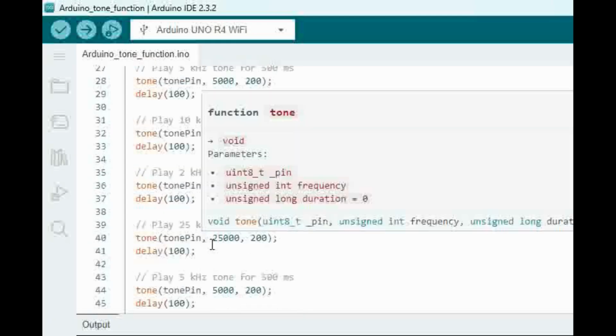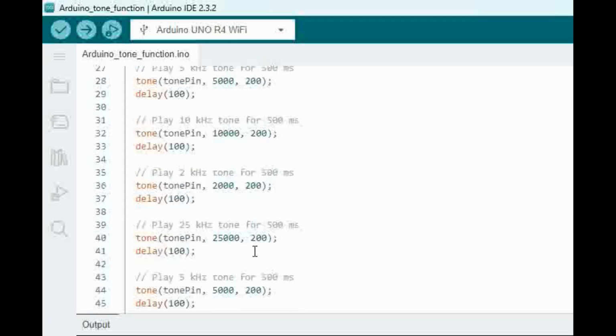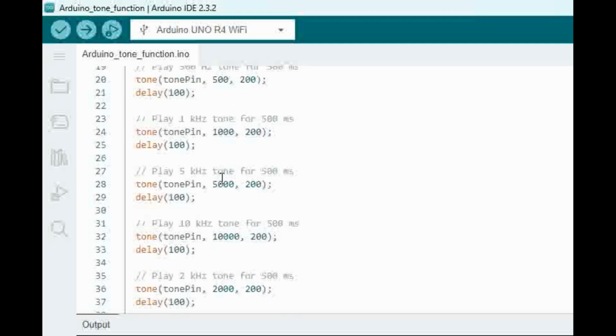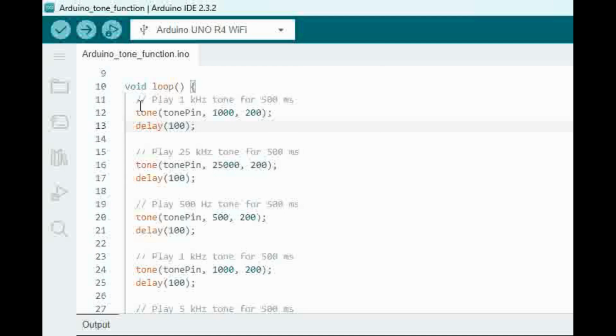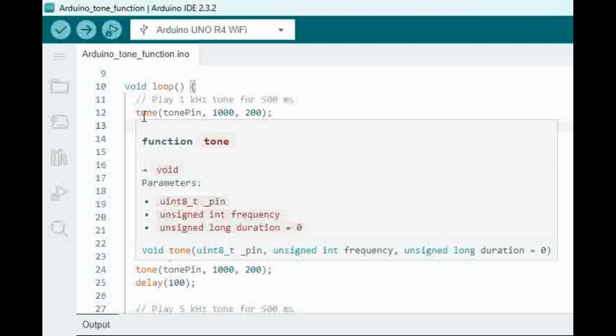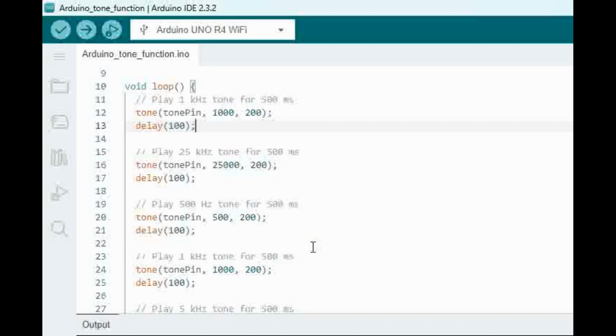So you can actually generate a different pattern of sounds by playing around with the frequencies and the timing for which this tone has to be generated, and you can generate different tones. So this is a very bare minimum code written here. You can actually create a function with a variable and make it very simple as well, but this is just a bare minimum code written to show how the tone function can be used to generate the tones on the buzzer using Arduino Uno R4.